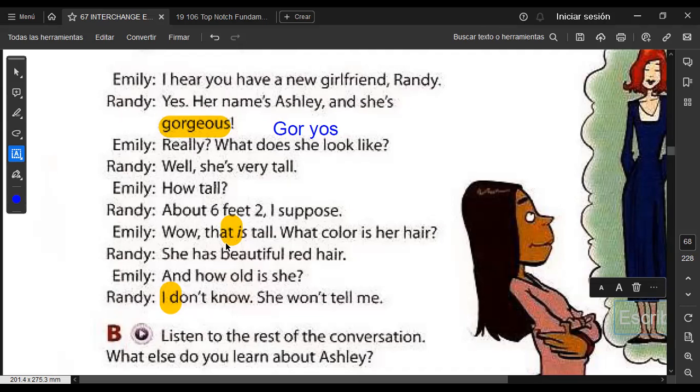Gorgeous, recuerde. That is tall. Ya pude entrar, Brenda. Ah, okay, Diana. Yes, that is tall. What color is her hair? She has beautiful red hair. And how old is she? I don't know. Pero como la tenemos, you have the letter D between the vowels. I don't know. She won't tell me. Okay? So you're going to listen to the rest of the conversation. Va a escuchar the rest of the conversation.